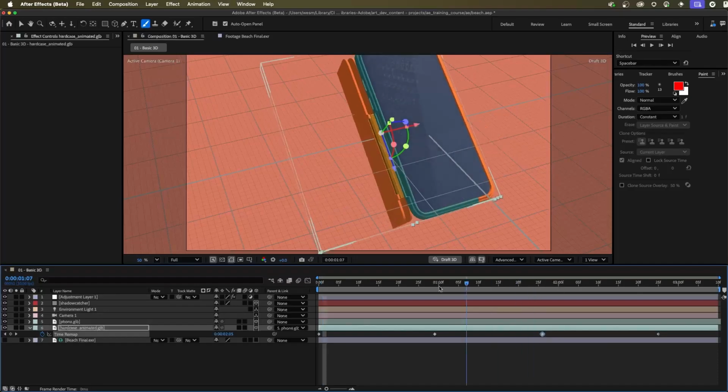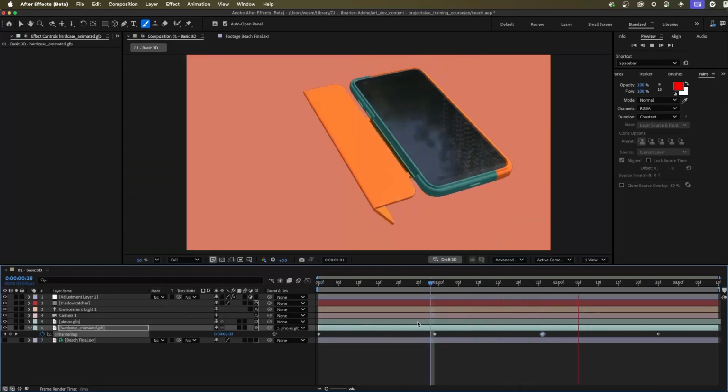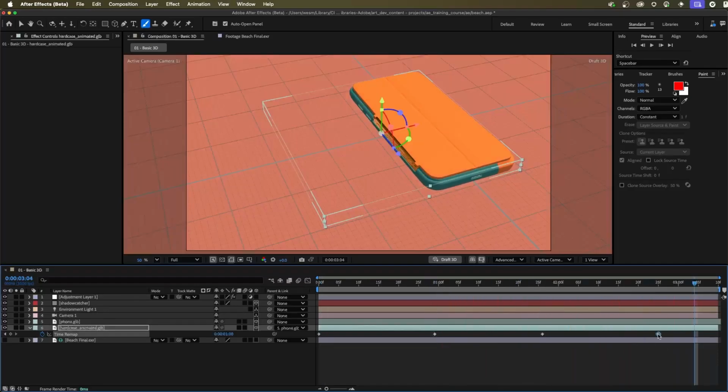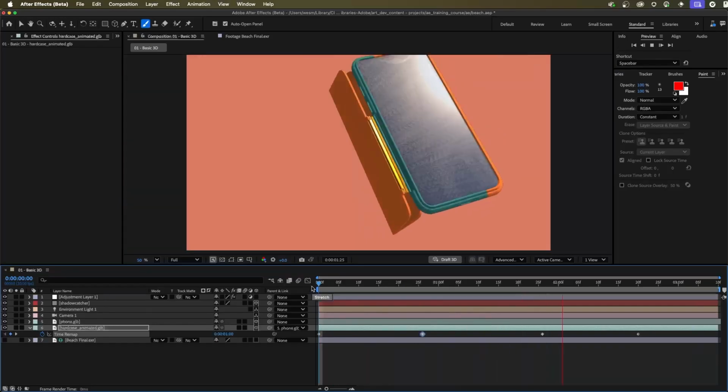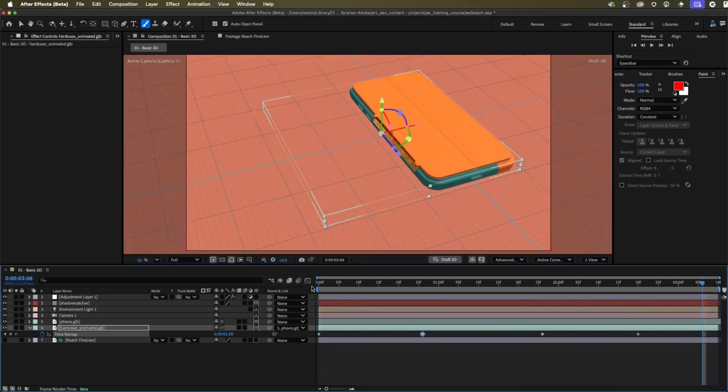And let's check the timing on this. Just scrub the timeline, hit play. And I still think it's a little slow, so let's do this. Just kind of play around with these keyframes again. Opens up, and case closed. All right, looks pretty good.